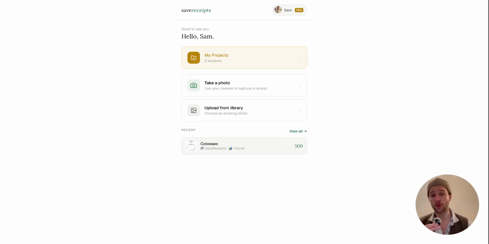Now, why is it so simple? Well, that is because this is designed for your mobile device. Save Receipts is a progressive web app, which means it works on any device. And so we wanted to keep it as minimal as possible. So three options here: My Projects, take a photo, and upload from library.